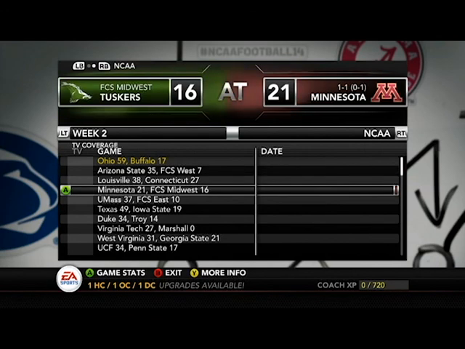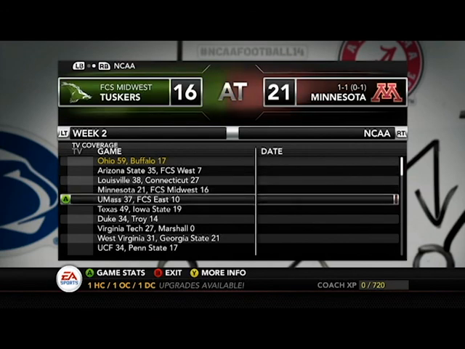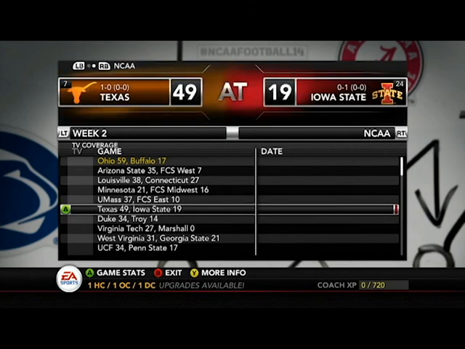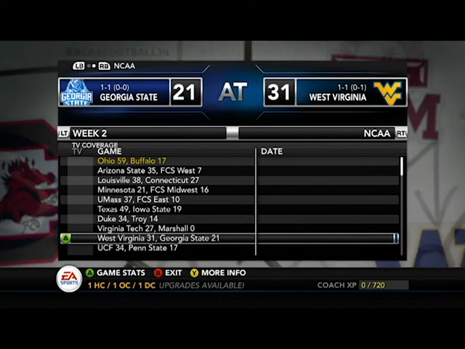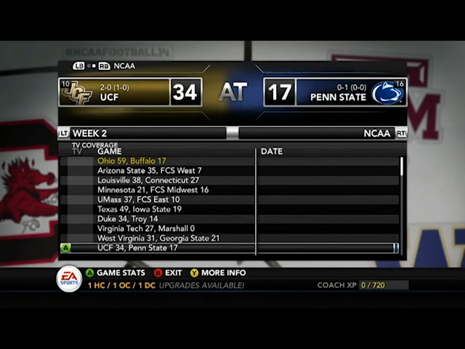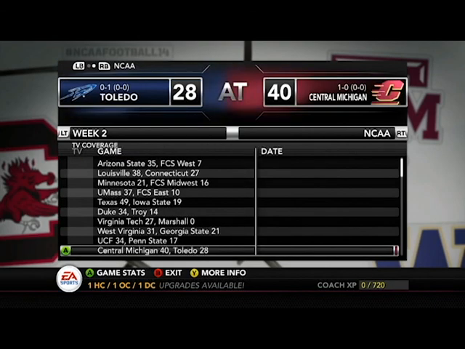is going to be taking on Marshall, their rival from West Virginia. They're very close to each other. As an Ohio student, we're not a big fan of Marshall, so that will be a great rivalry game for next week. UCF beating Penn State there, an interesting game, as you guys can see.